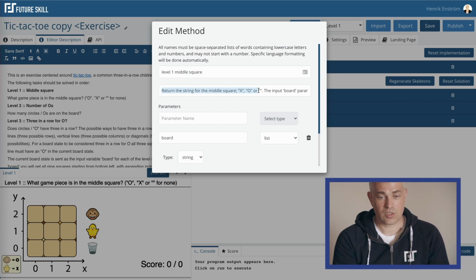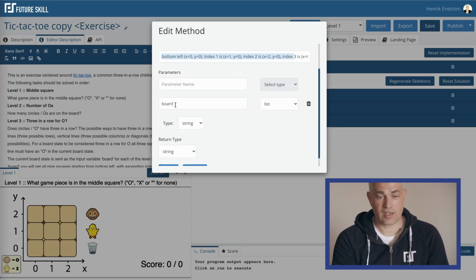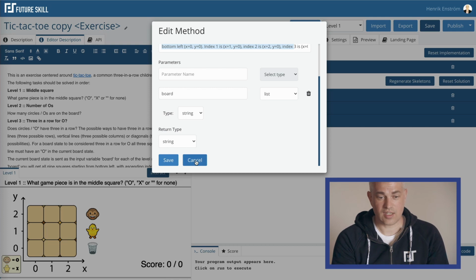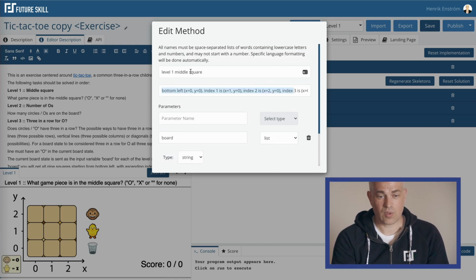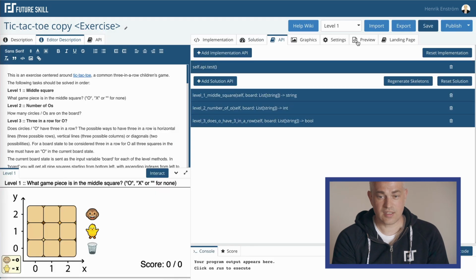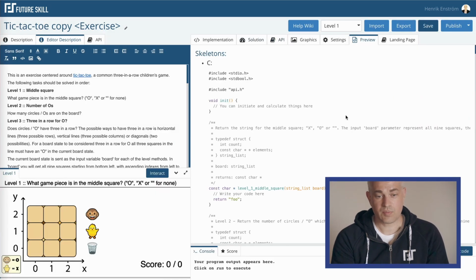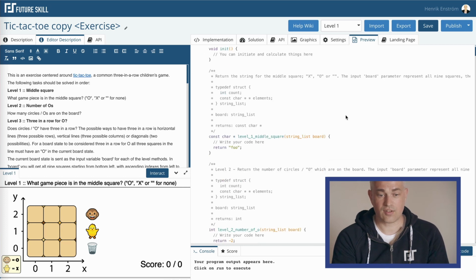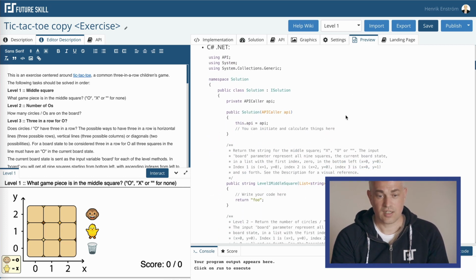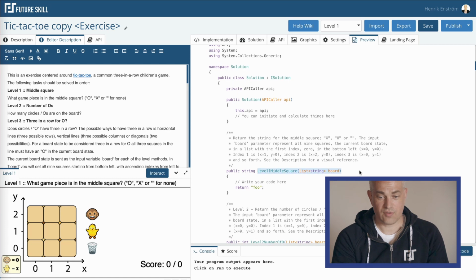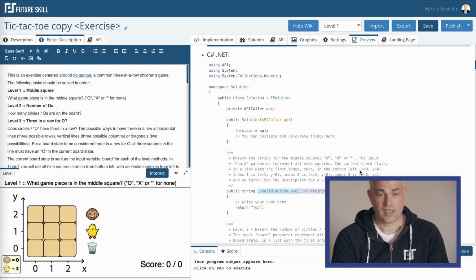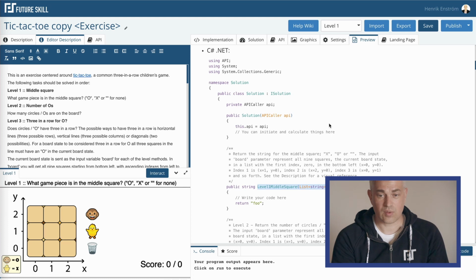Then we have the description, which will also end up in the code that the user sees when they solve the exercise. We can have an input parameter. So here we have board, which is a list of strings, the one we saw a description of here in the description field, and a return type, which is a string in this case. So the method name here was level 1 middle square, and we will see the same in this preview tab, which is basically showing you the skeleton code that you get for the different languages. Here, for example, is how it appears in C#, and it will look different, of course, in the different languages.